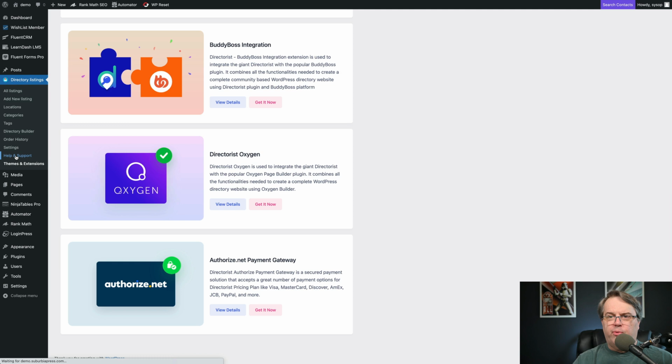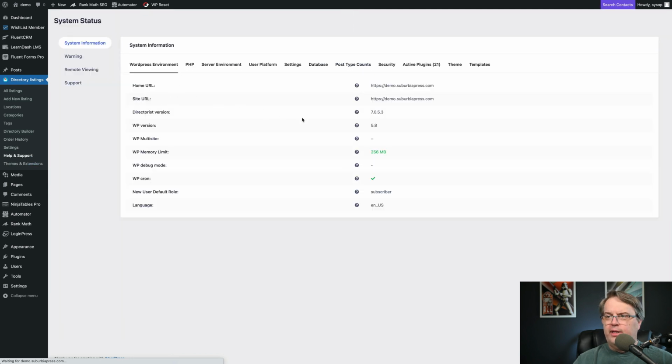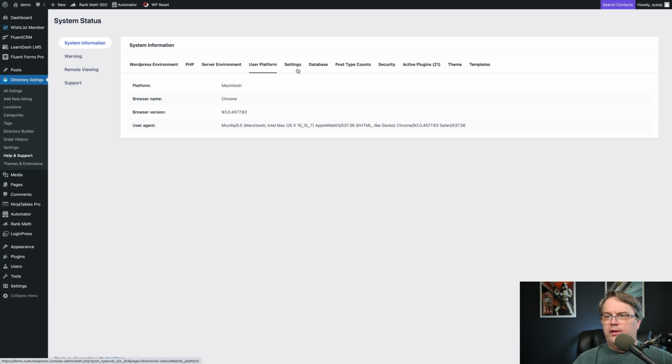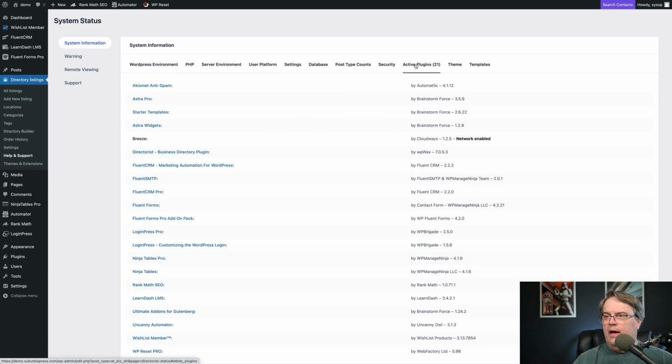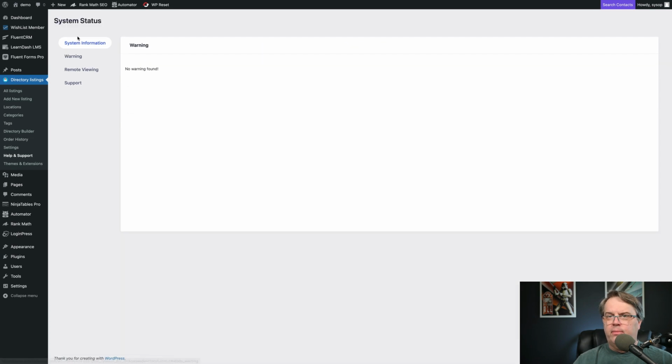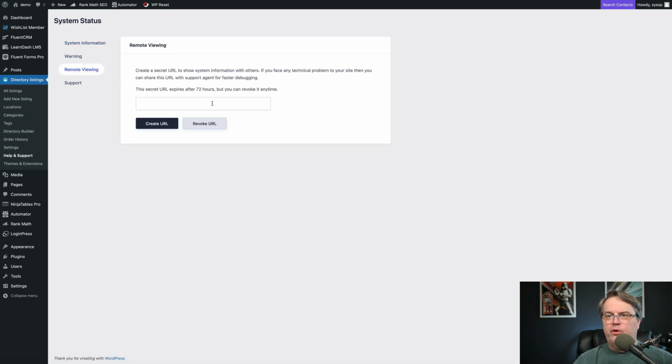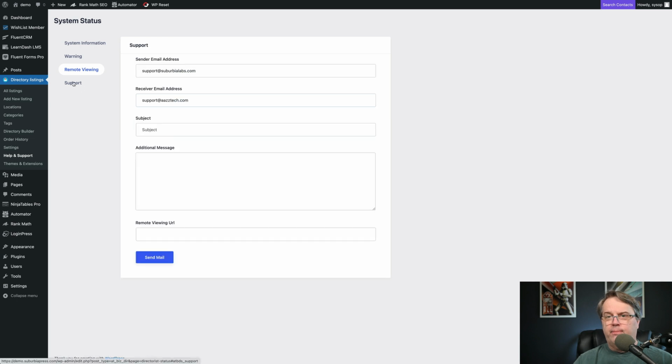We come over here to help and support. So you can see information about your site in case you need to share that with the support team. You can give them information, like how many active plugins you have. Are there any warnings? If you need to allow remote viewing for the support team to come and take a look at your site, there's a place over here. And of course, you can send an email to the support team. If I've got a problem, I've got a question, you can just get to them directly there.